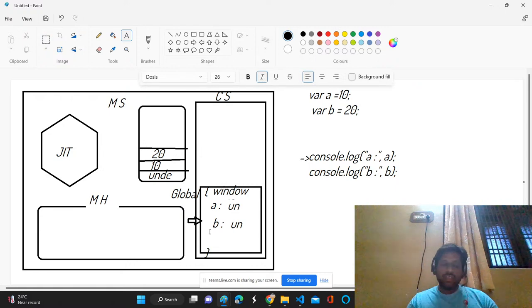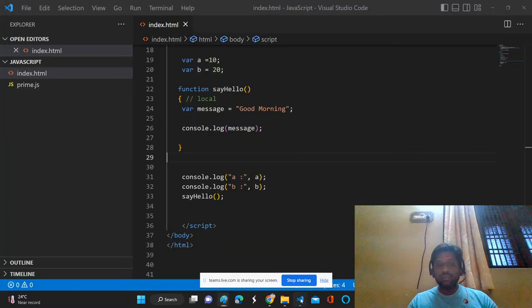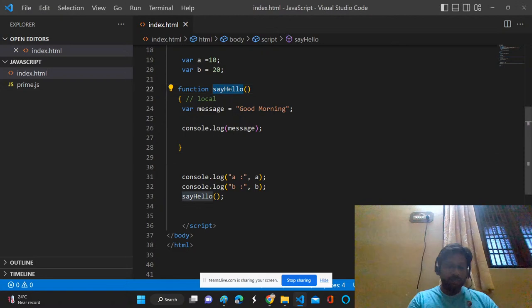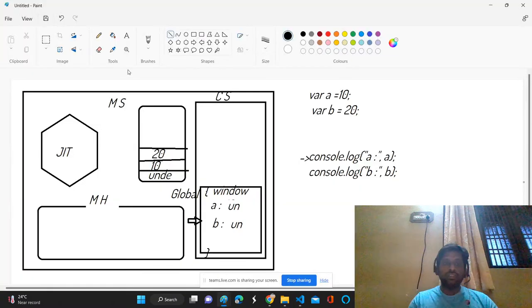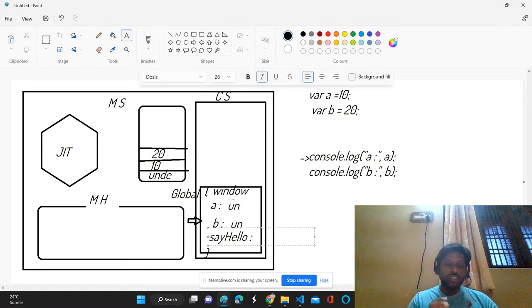Right now, without rewriting, I'm just putting it there. These two things, a and b, are going to point to undefined in the memory allocation phase. And the third one, the function, is there. This is very, very important: in the memory allocation phase, it will allocate memory for that function. The function name is sayHello. So it will push a new method, sayHello, into the window object.